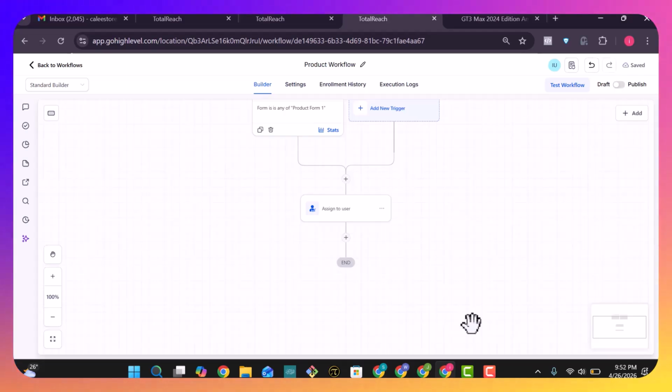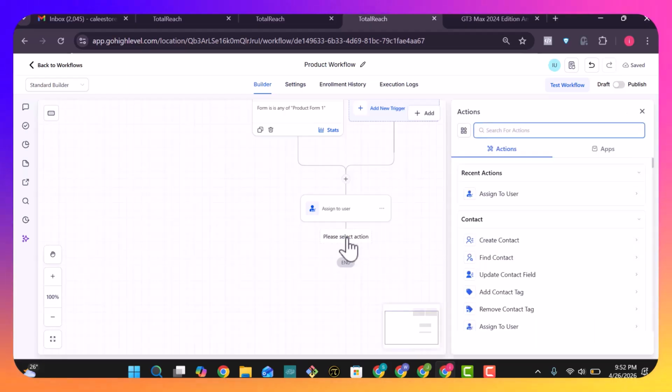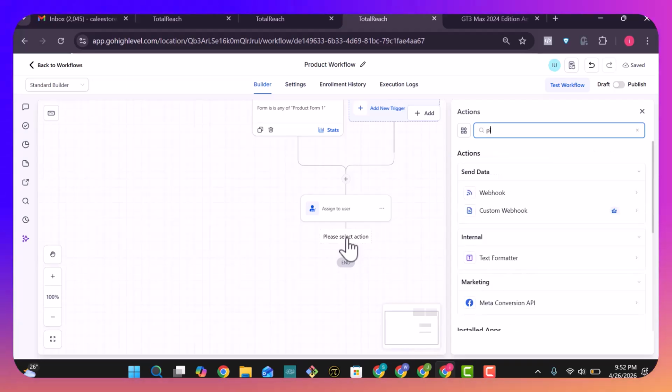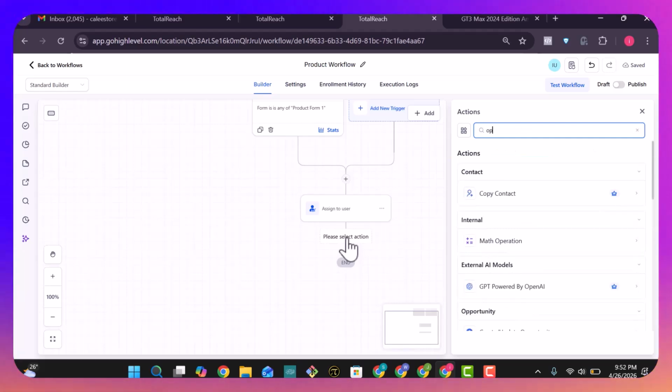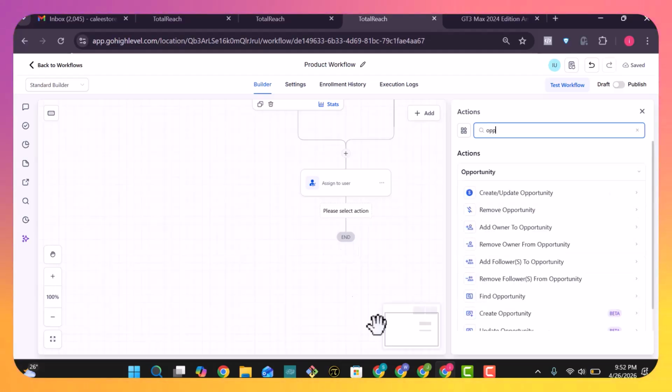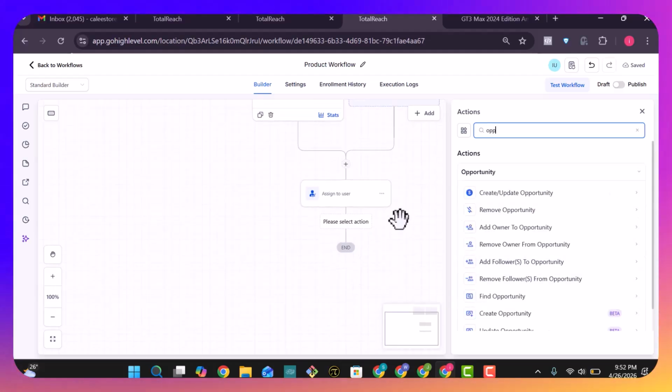Once it's final, it has been assigned to someone. The main thing I want to do is to add this person's details into the pipeline we created. So I'll just say pipeline or opportunity. So let's search for opportunity instead. I want to create an opportunity for this person. So I'll go for create opportunity.